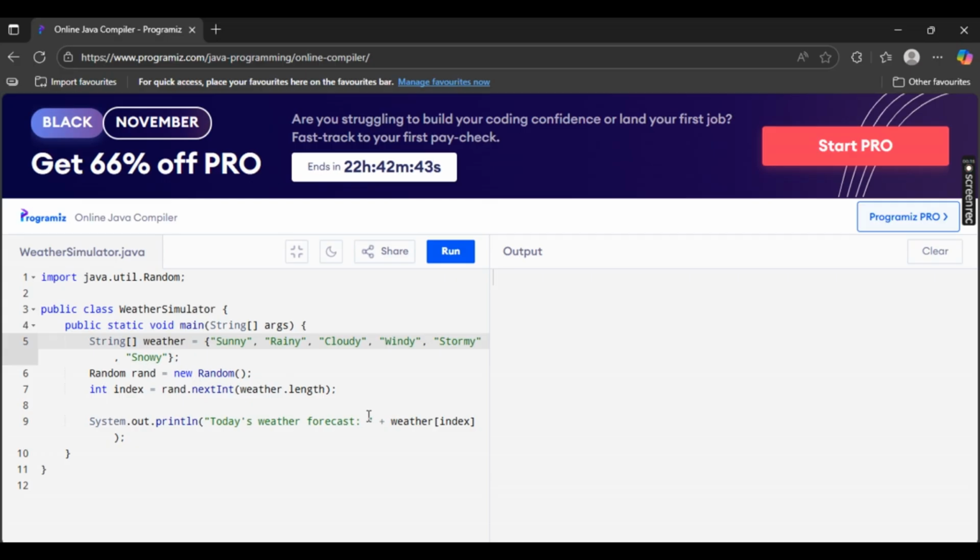Now, first, we simply create an array with weather types like sunny, rainy, cloudy, windy, and snowy. Using the Random class, we pick one of those randomly each time the program runs. So when you run it, the console prints today's weather forecast.